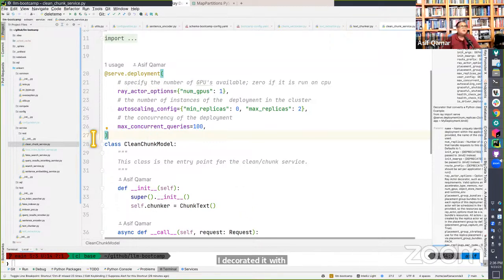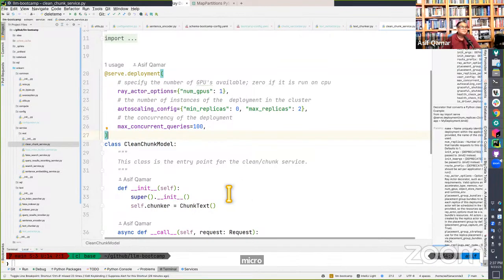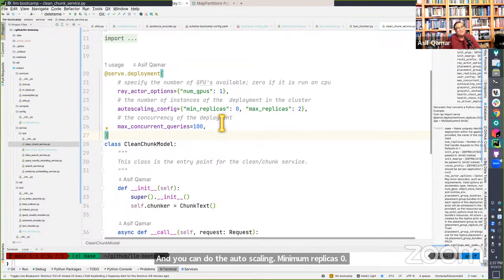When you look at the serve deploy, I have put certain parameters here. One of them is Ray actor option, number of GPUs. How many GPUs do I have on my machine? Well, I happen to have 1. 0 is perfectly fine, right? Then the number of instances to deploy it on. I'm saying, okay, for this particular microservice, you can have up to 2 instances, like 2 different processes running it. And you can do the auto scaling. Minimum replica 0: when nobody is using it, scale it down to 0. When somebody is using it, scale it up to a max of 2.